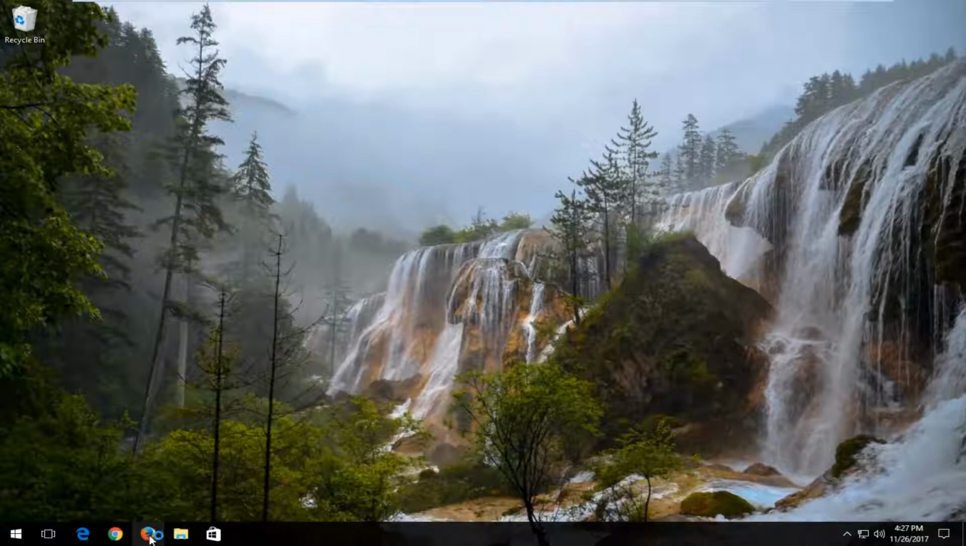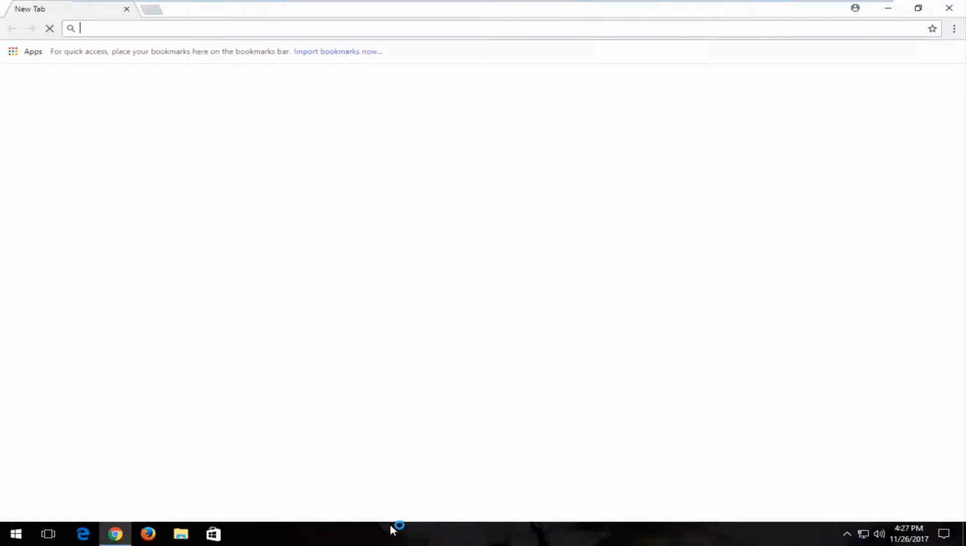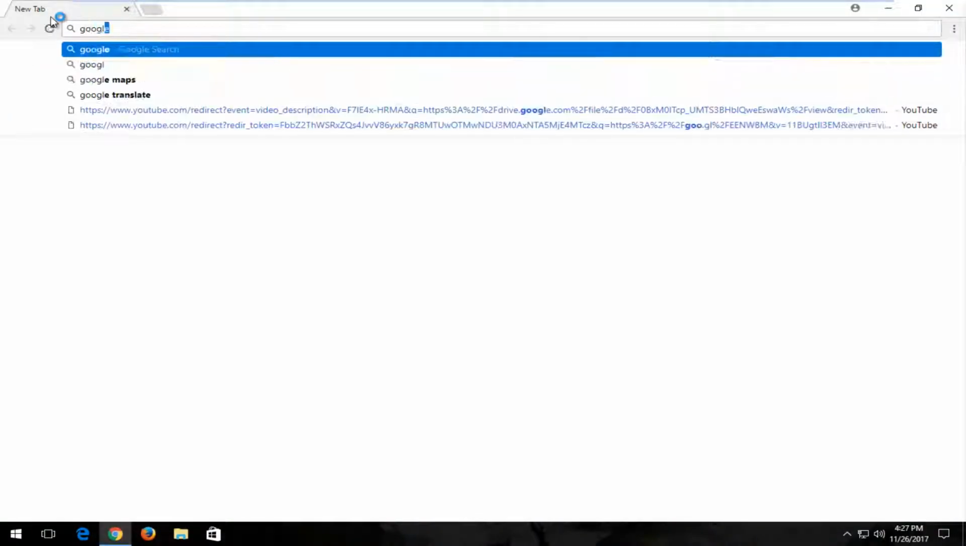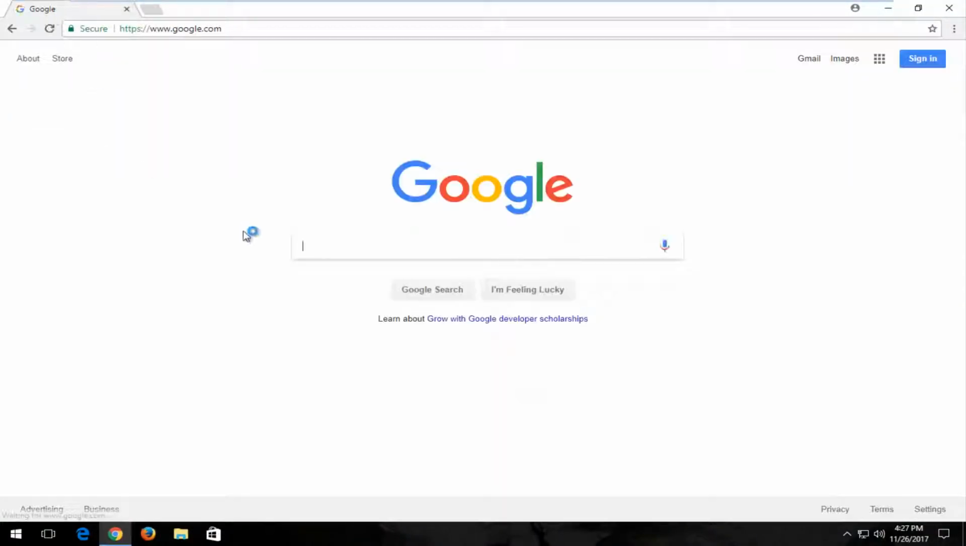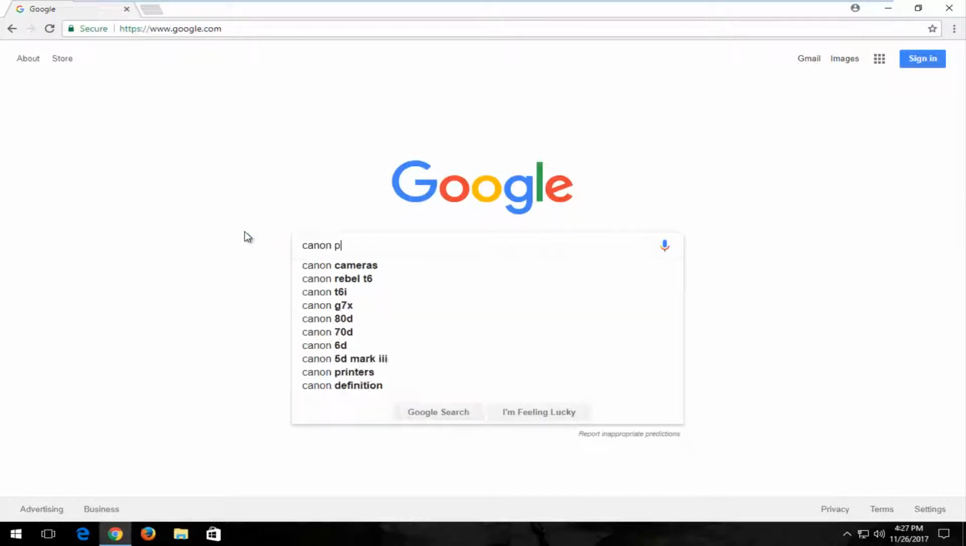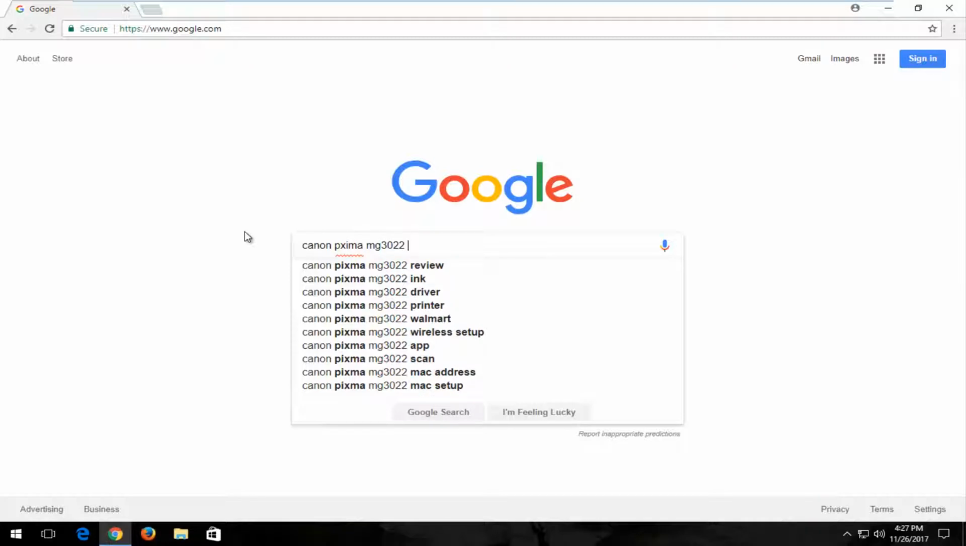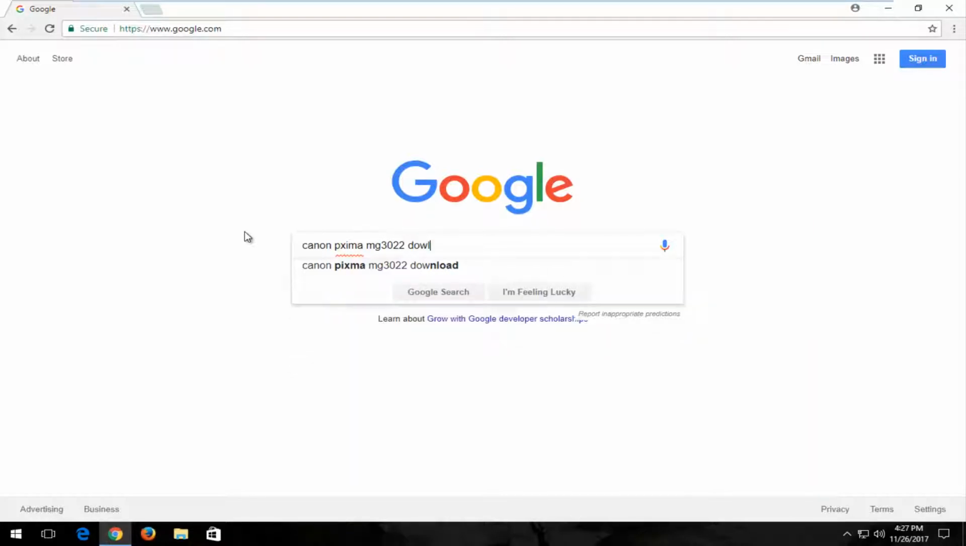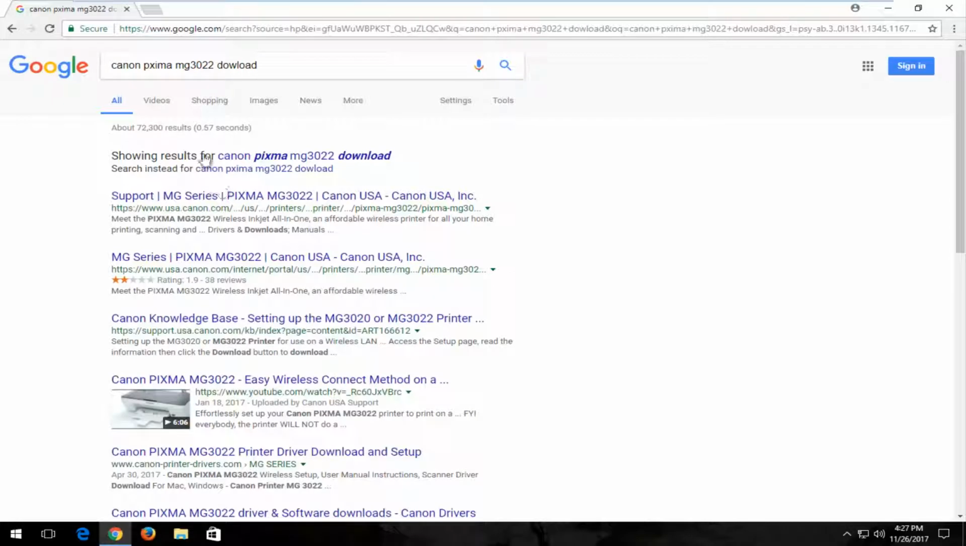We're going to start by opening up a web browser. Doesn't really matter which one, but you want to navigate over to Google. And into Google, you want to type in Canon PIXMA MG3022 driver download, and you want to search that up. I know I misspelled download, but you should still get the same results.